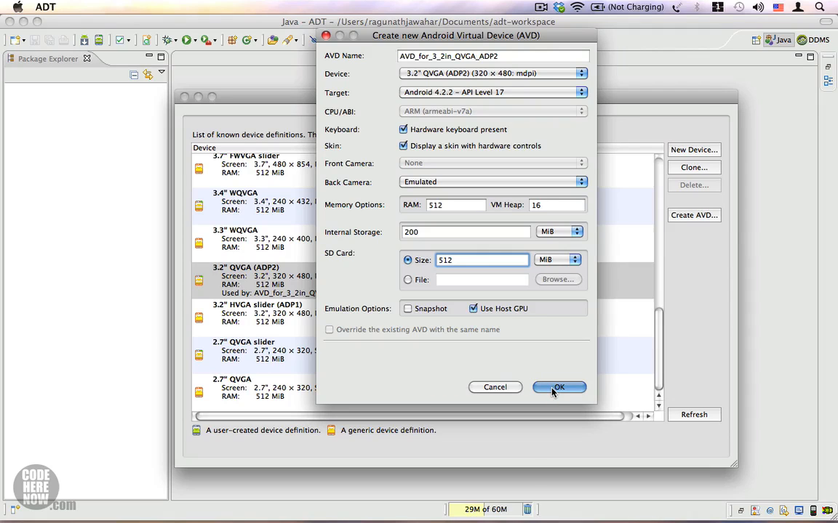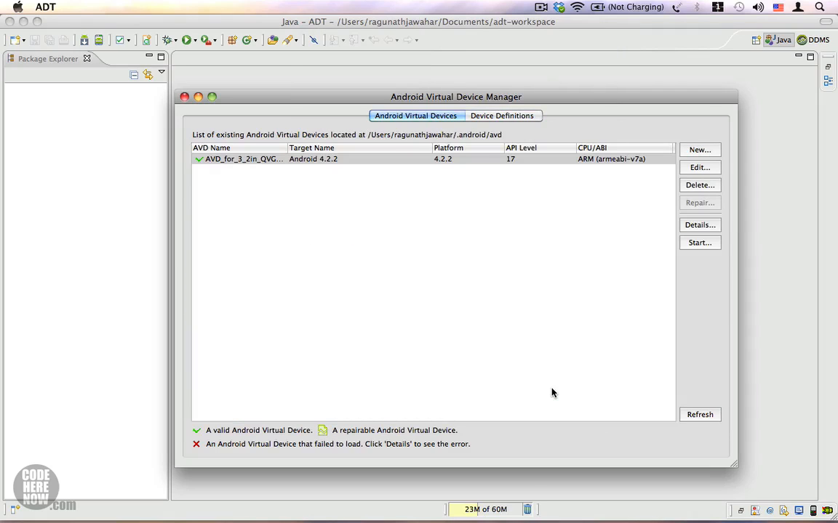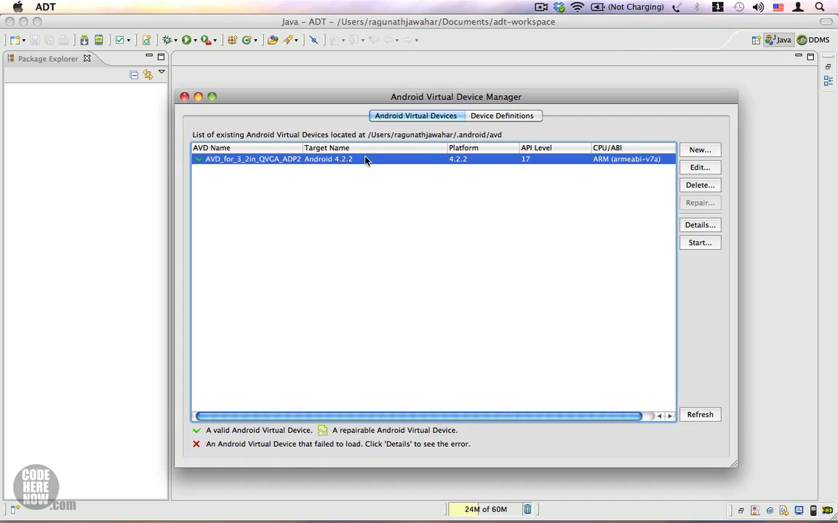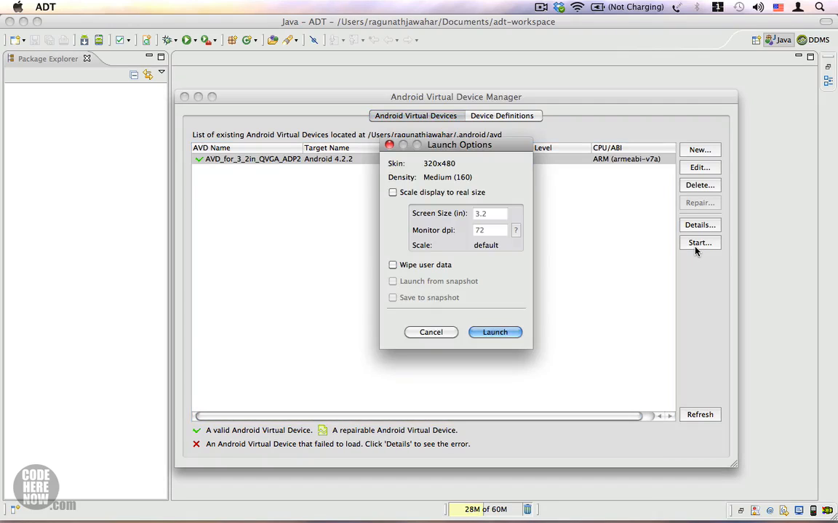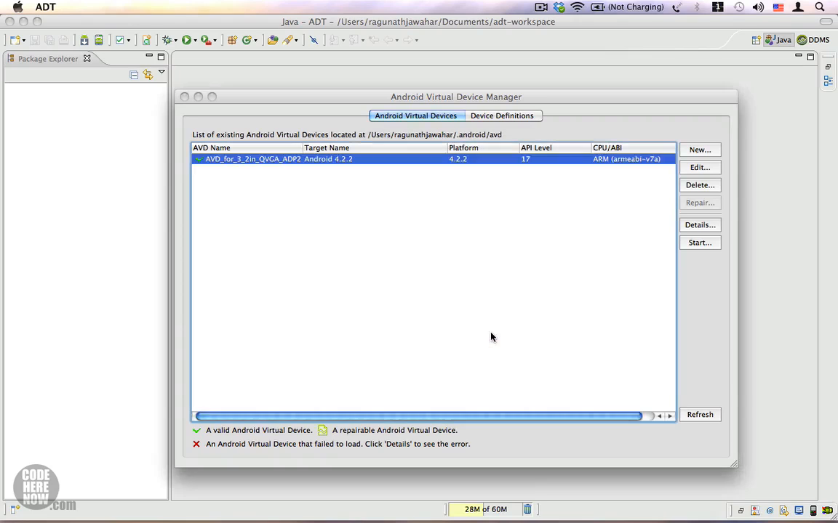Click on OK. A new Android virtual device is created. You can see it here. It has a name and the target platform. And we have the API level and CPU type, which is ARM usually. You can create any number of Android virtual devices with different screen sizes, different memory options, different Android versions, etc. If you want to start this Android virtual device, you can click on the Start button and click Launch.